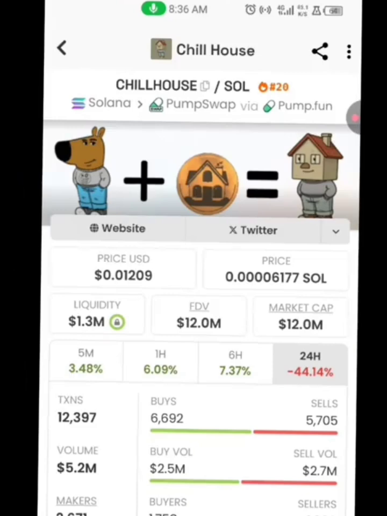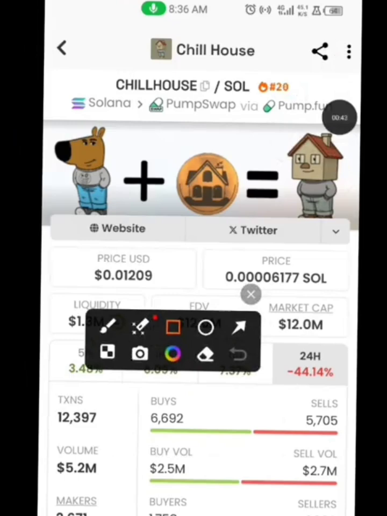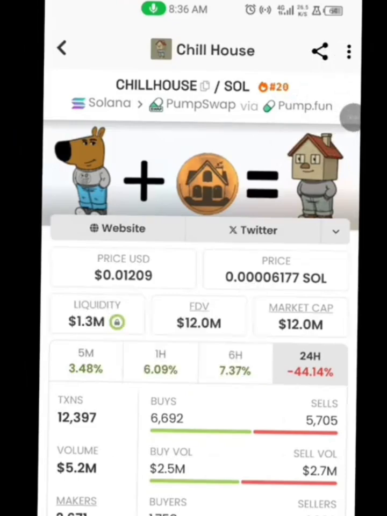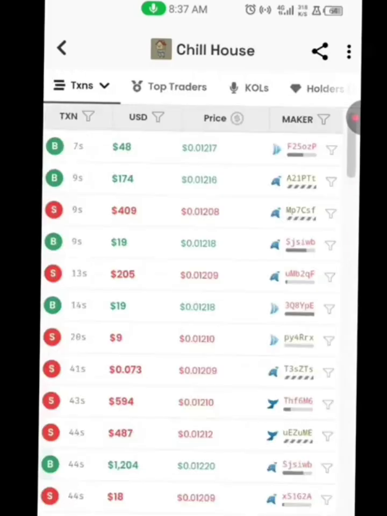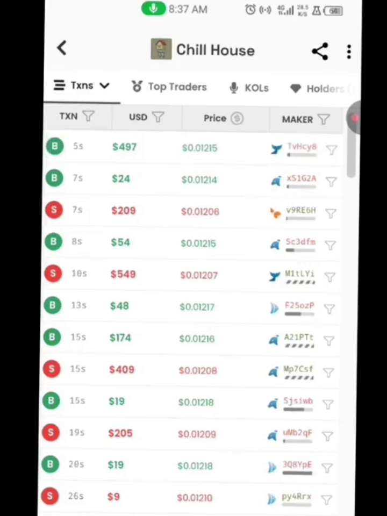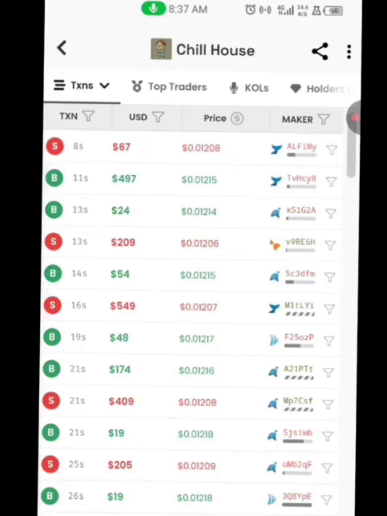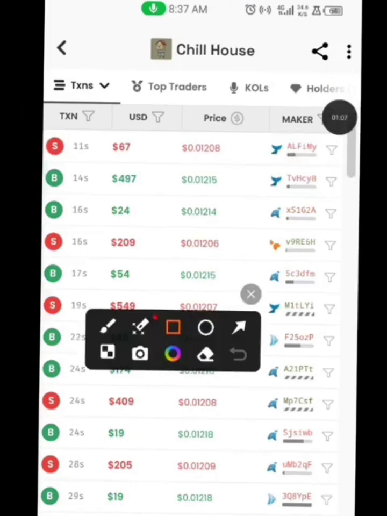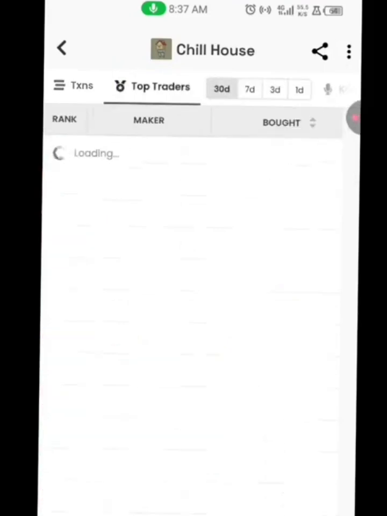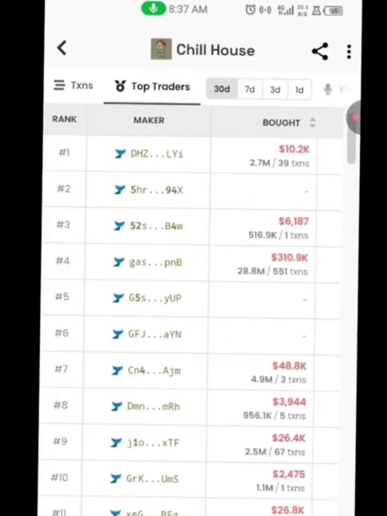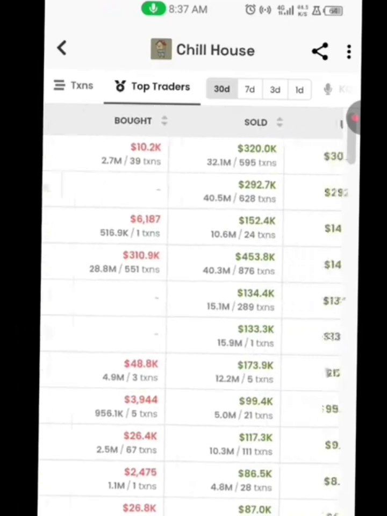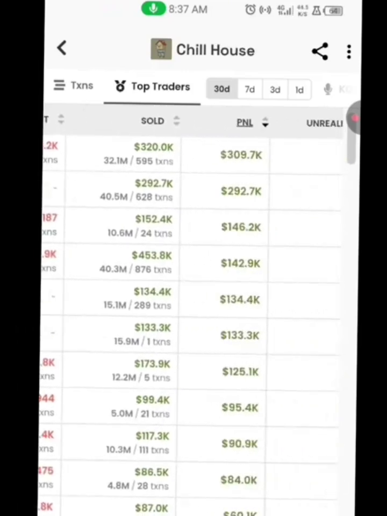Now the next thing is to look at transactions at the bottom. Click on that, and it's going to take you here. There are different ways you can get to Solscan, the Solana explorer, but the easiest way to find the top traders is to click on top traders here. When you click on that, you'll be able to find the traders who are doing well. You can see their PNL here.